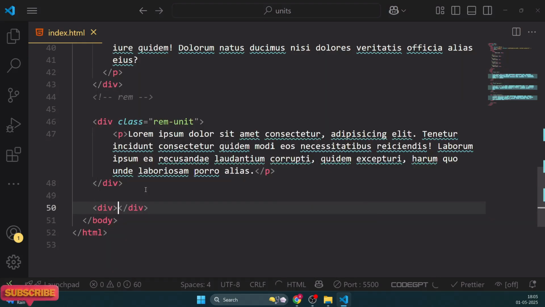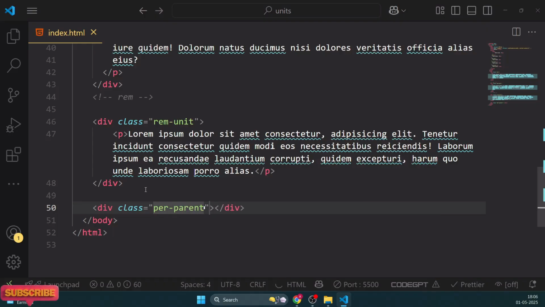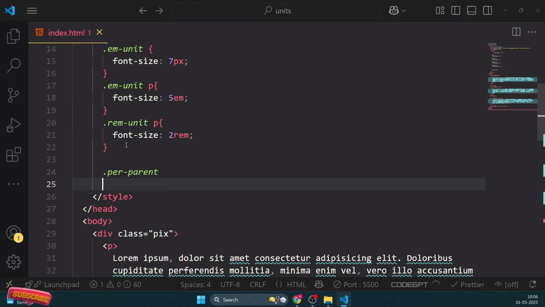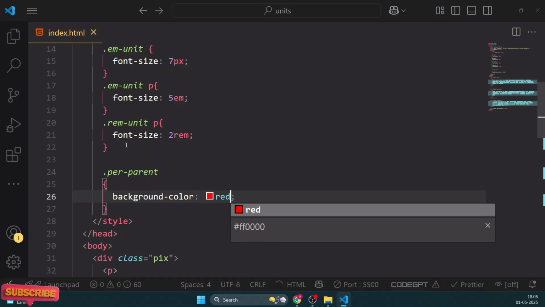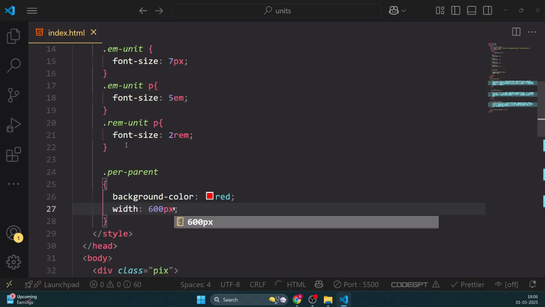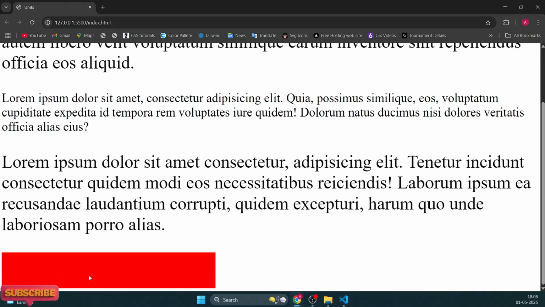Suppose I create a div here with class percentage parent. Let's style it somehow: background red, width 600 pixels, height 100 pixels. You can see this is that div.